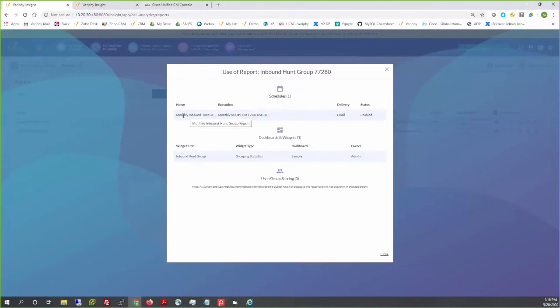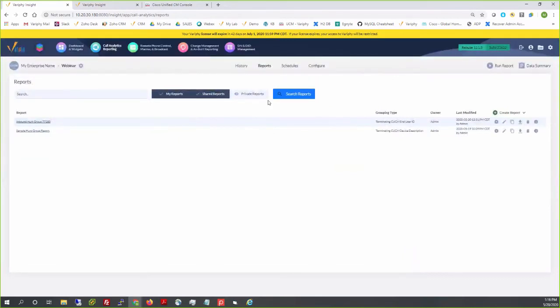I actually have this report built and set on a monthly schedule. We can very easily see this. See also it's being utilized for a grouping statistic widget on my dashboard named sample. And it's not being shared out with any other user groups at the moment in this lab environment, but I just wanted to make mention of that for any administrators who may be combing through their Variphy system, maybe looking to clean some things up, and just want to see, of a whole list of reports, are they even being utilized, or are they just taking up space? So definitely do want to make note of that. So that covers the analytics updates that I wanted to make mention of.